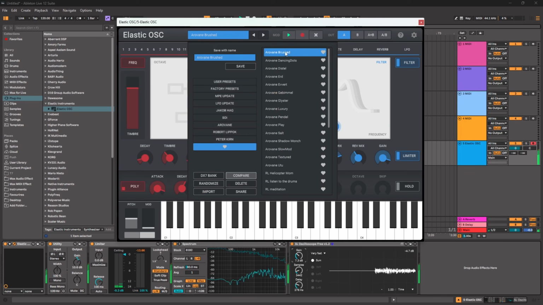So I'm going to go to this first one here, which is called Aravane Brushed. Let's play one key. You can see what I'm playing as well on the keyboard here. I'll turn the microphone down and go through some of my favorited patches.